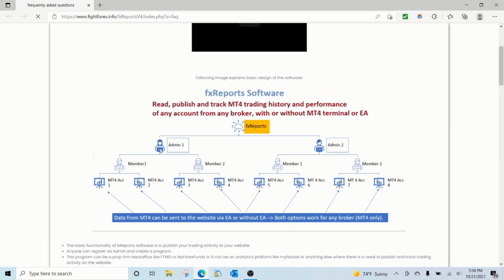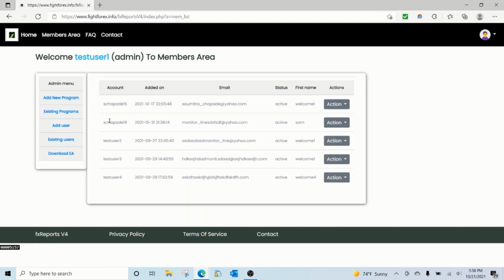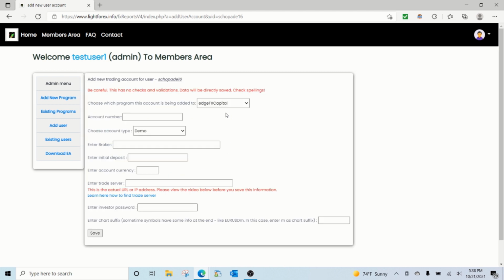Keep in mind you are the admin who is setting up the challenge. You are now adding the members. So what we just did was add a member. Now these are all the members you have. We just added Supare 16. The status is active for all of them. Then I have to add an account under them, right?